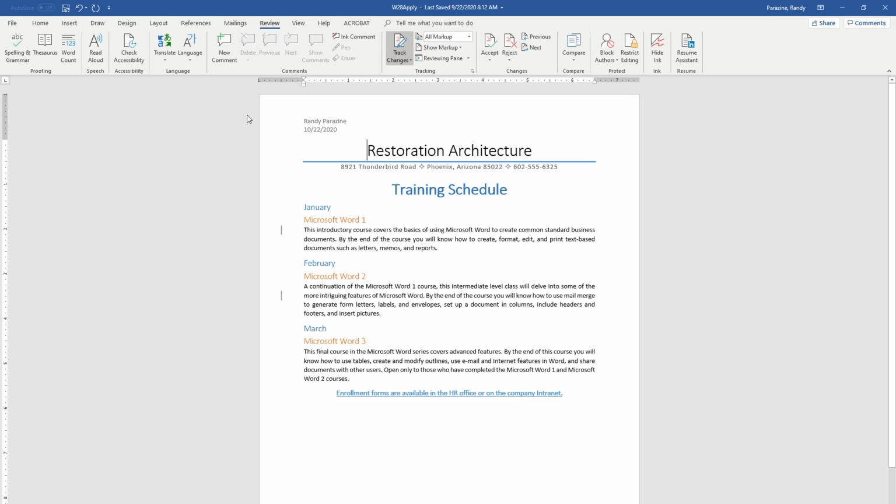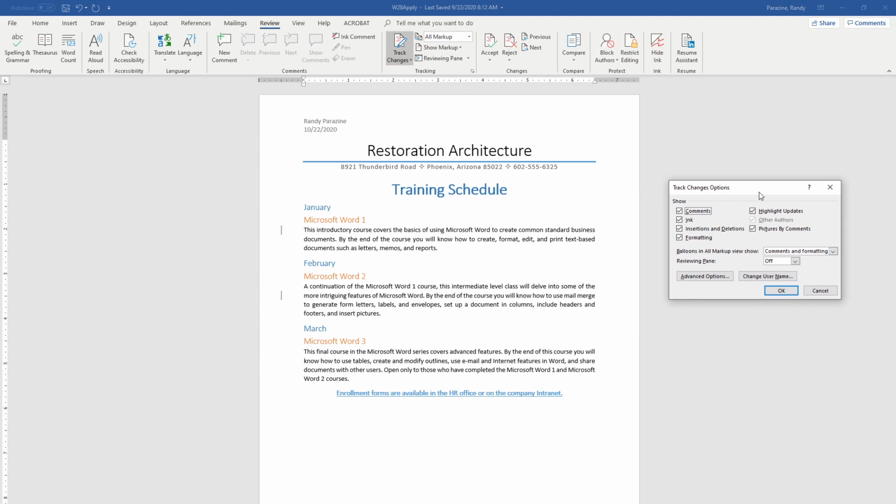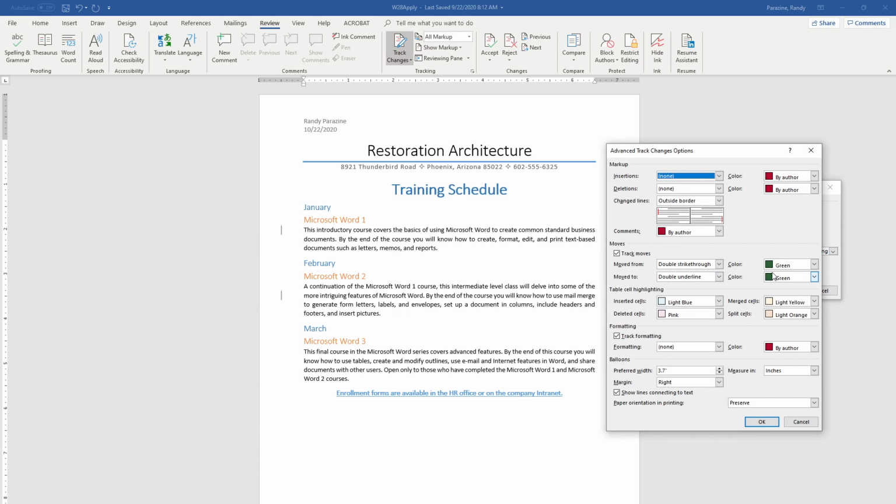Set tracking options. So to do that, we're going to open up the dialog box, and right here you can see these are our track changes options. We want to click advanced options. We want to display insertions, and insertions is right here. We want them to be underlined, so click underline. For color, we want them to be pink, so change this to pink.